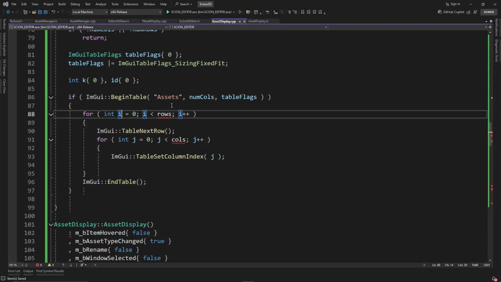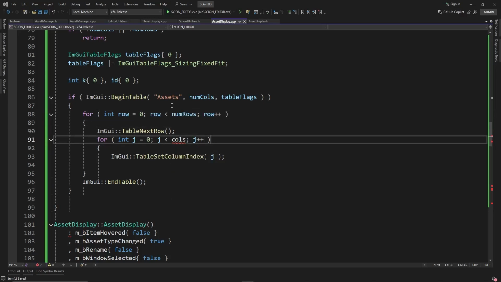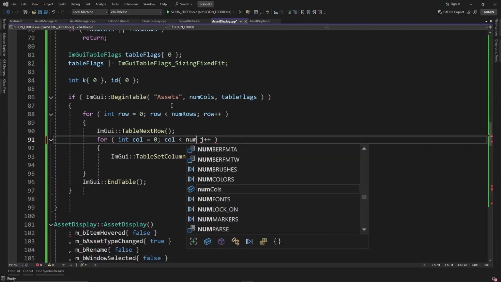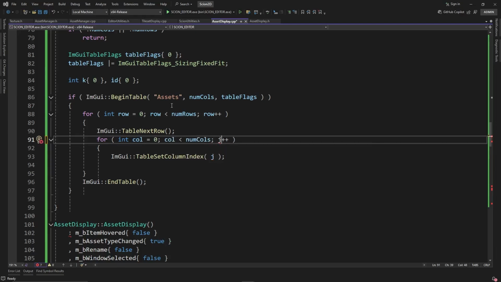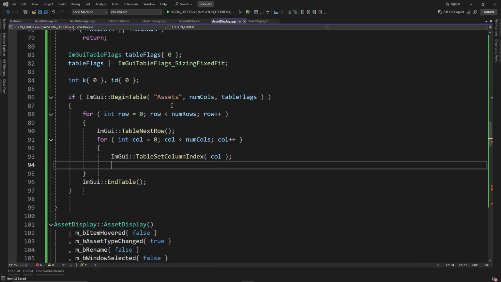So for the first row in num rows and first call in num calls. Yeah, so let's say row in row num rows, row plus plus, and we'll do the same for the columns. So call num calls, call plus plus, call. Cool.